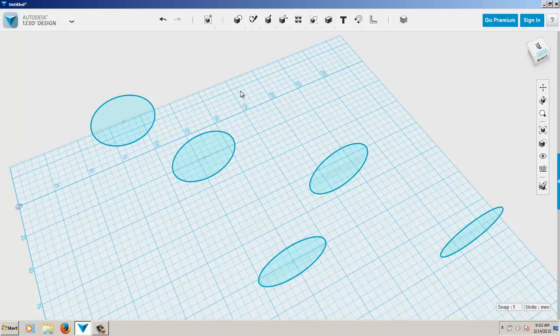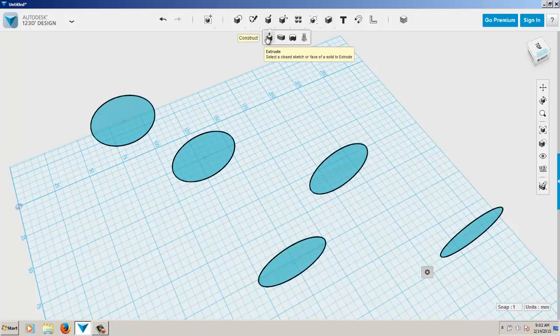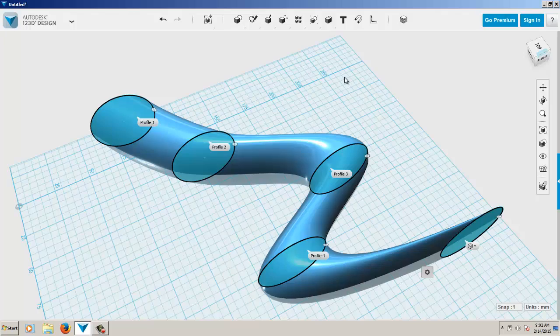Let's see what happens if we try to join those all together. So I'm going to click on this one, hold down my shift key and select them all in the order I want them to join. This may cause some conflict, but we'll see. Nope, it went ahead and did it anyway.